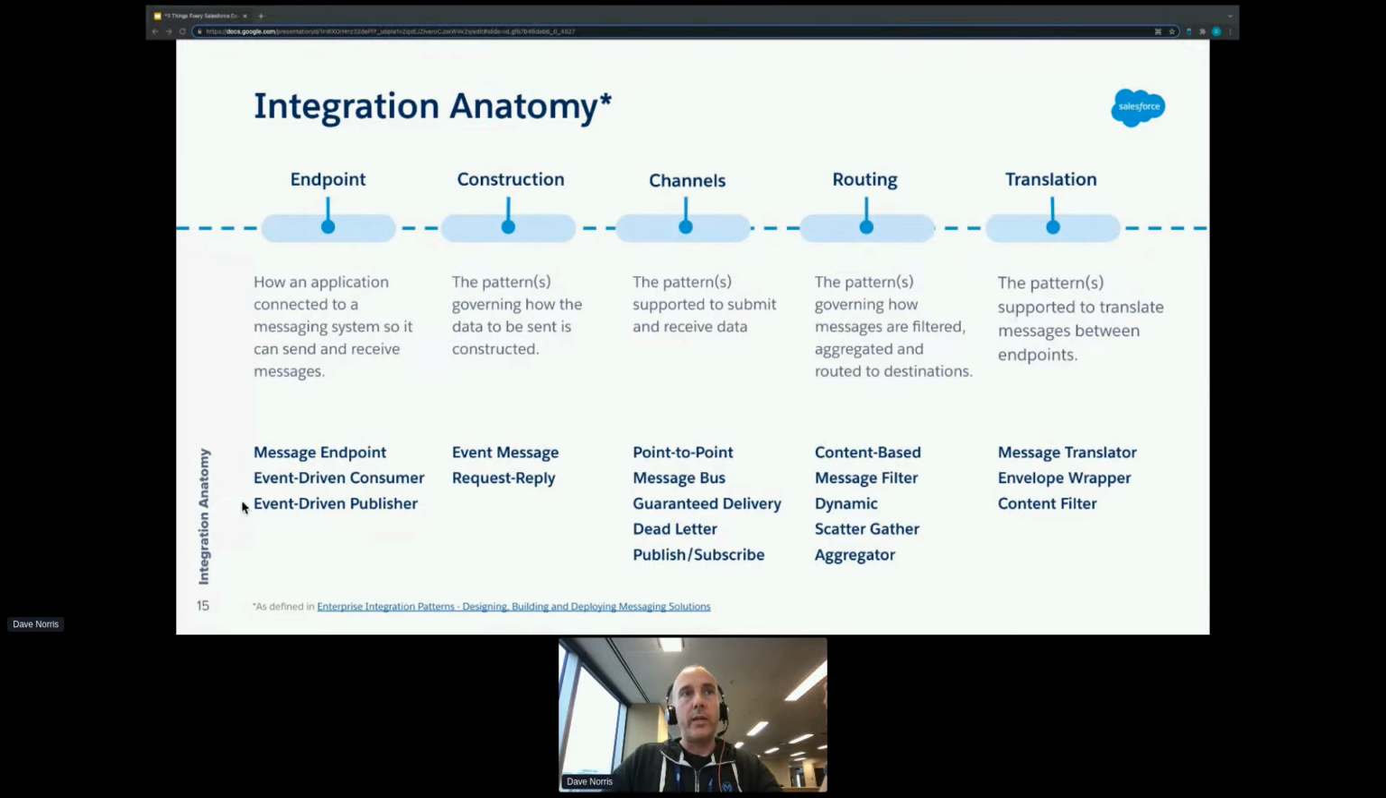And then what they do is they then apply those industry patterns to build up an end-to-end integration. So you can have an event-driven consumer using the event message construction, using a message bus, and you're routing it using a scatter-gather pattern and doing message translation on the way.